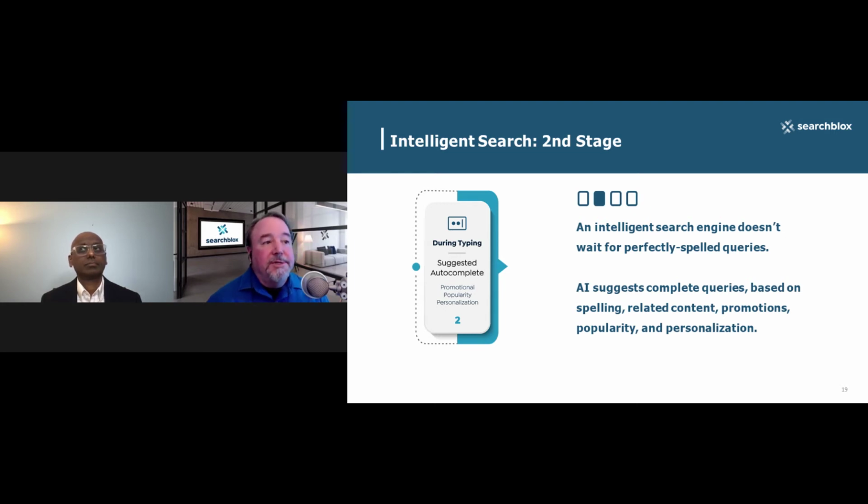Well, stage two, an intelligent search engine doesn't wait for perfectly spelled queries. AI suggests complete queries based on the spelling, but also the related content and the promotions, popularity, and personalization that we're trying to connect them with. Okay.